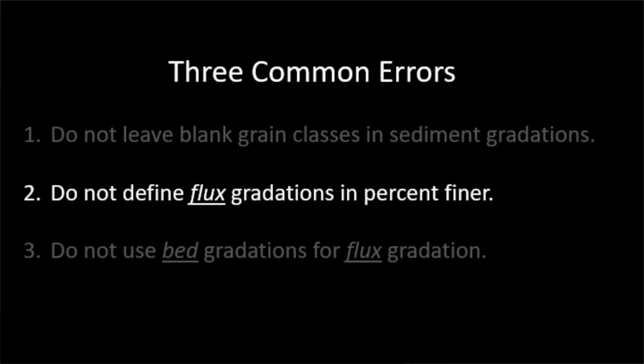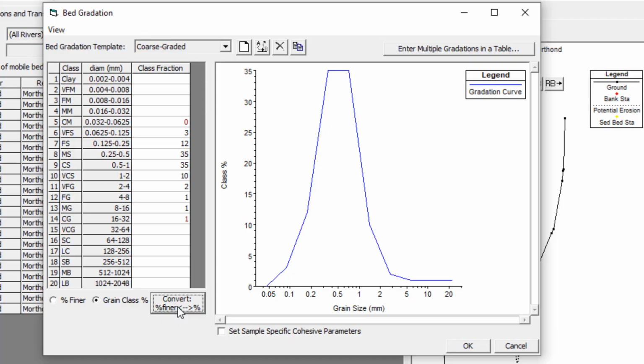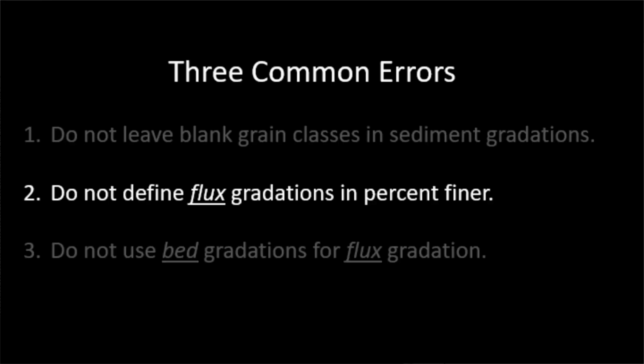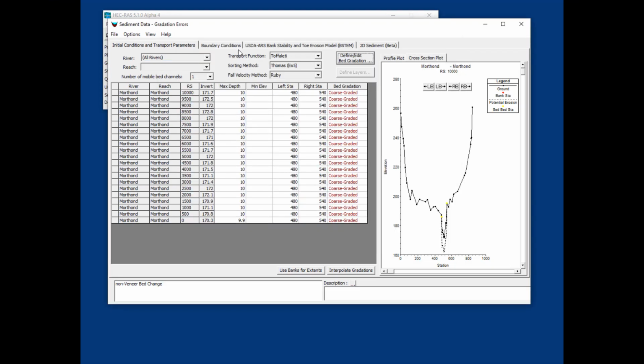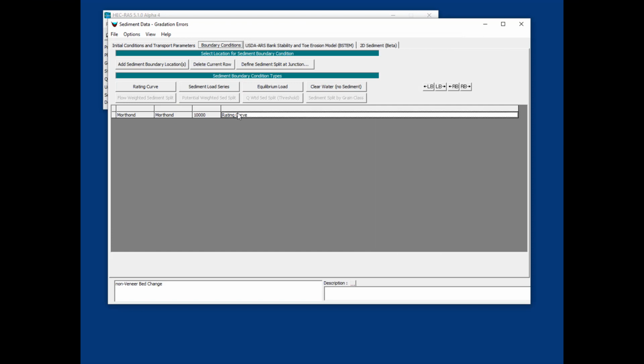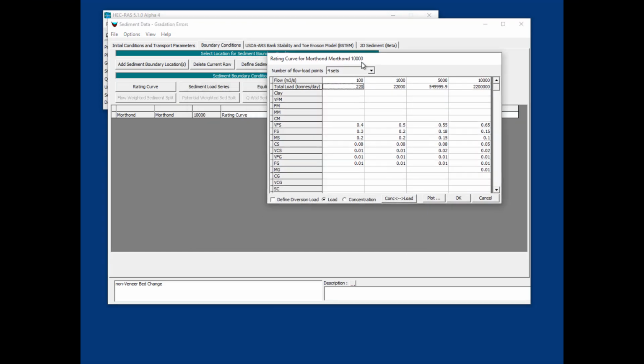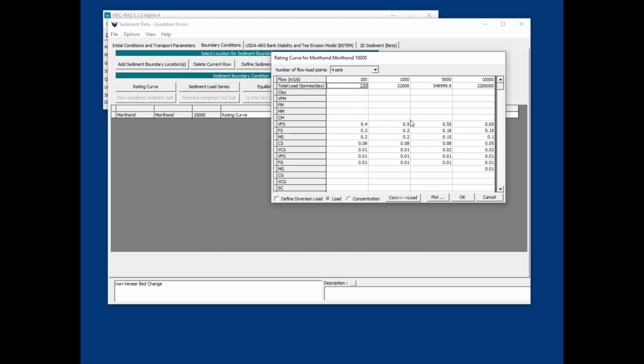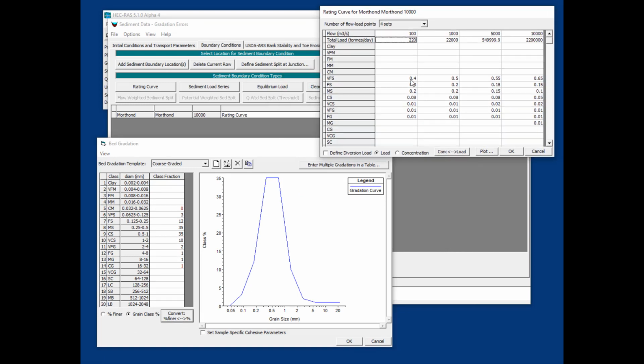But here's the second mistake that people make, and that is that in this editor, you can put things in either format. The other editor, the flux editor, is not that flexible. If you go to boundary conditions and you open the flux editor, you'll see that this is not percent finer. This is actually comparable to the fractions. And so these should add up to 100, or in this case, I put them in as decimals, so they should add up to 1.